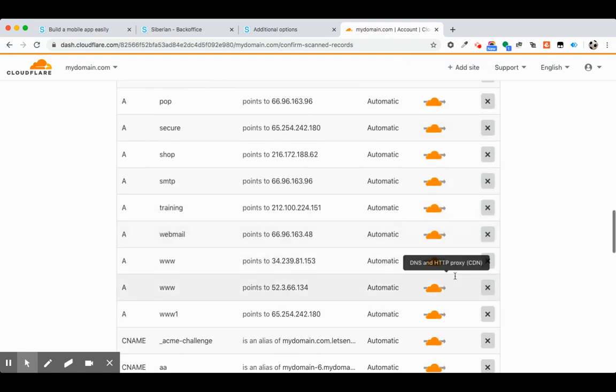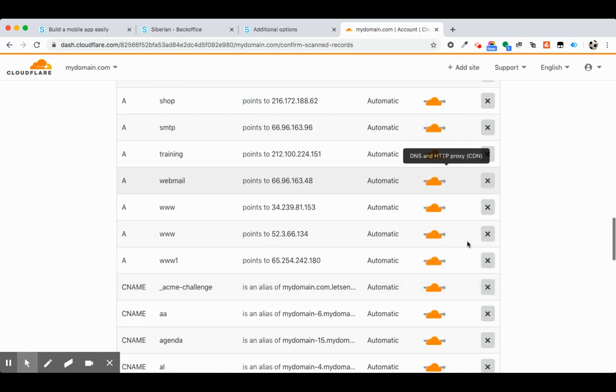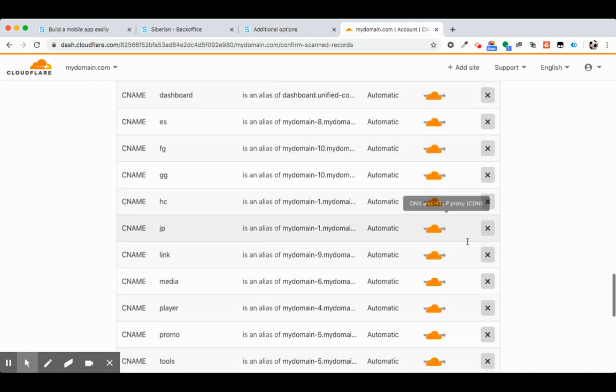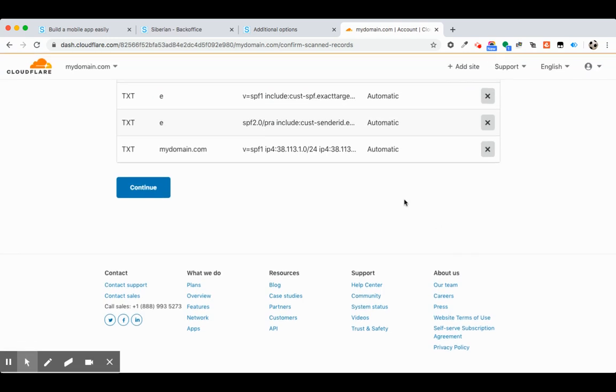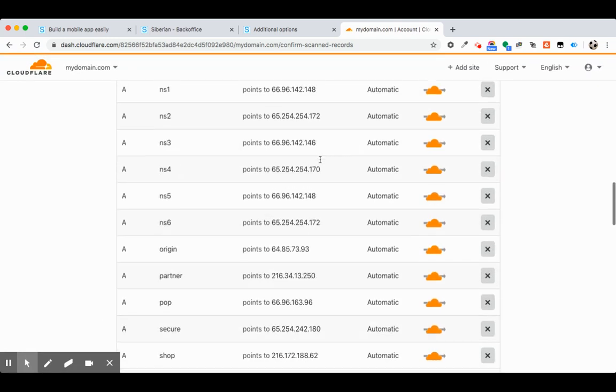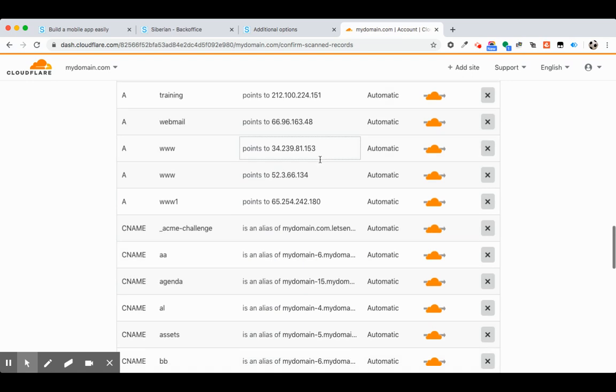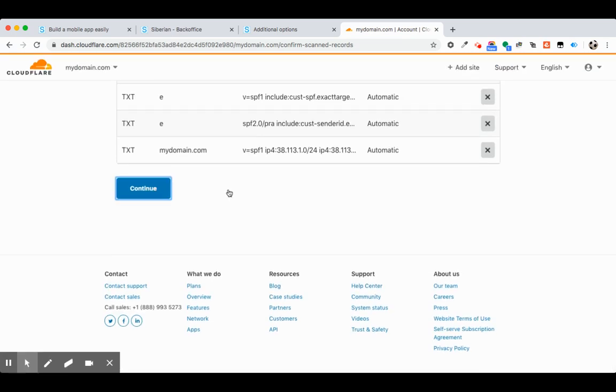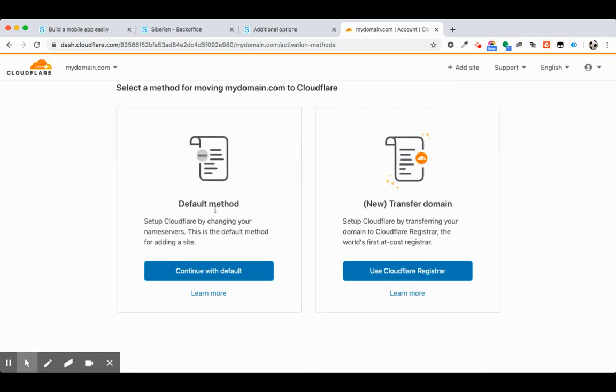So generally Cloudflare works as a middleman. So there is no direct access to your server for any visitor. So generally any visitor has to go through Cloudflare, and only Cloudflare delivers all the content, or everything is managed by Cloudflare servers. So your server is safe and secure. So after adding any domain, it is like a DNS service that you might be aware. You have to click on continue, and you have to just select default method.